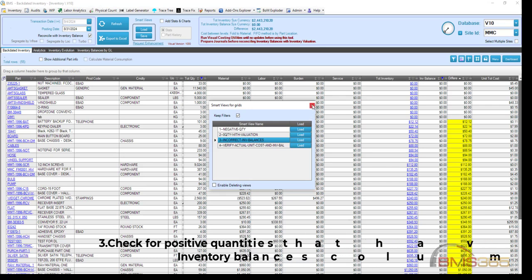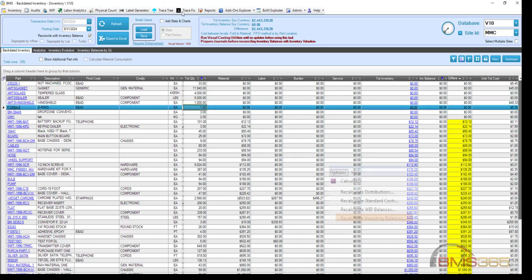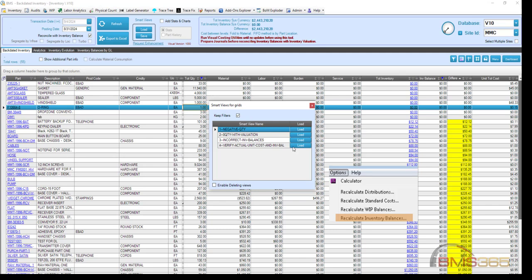Third, check for positive quantities that have 0 inventory balances. You can fix these by running costing tools, recalculate inventory balances.